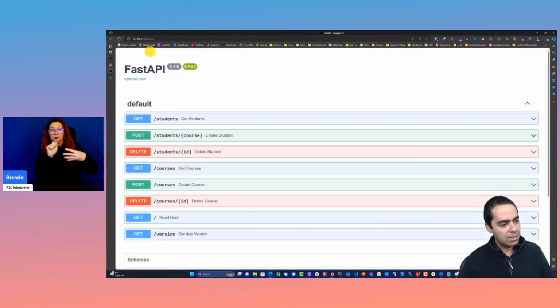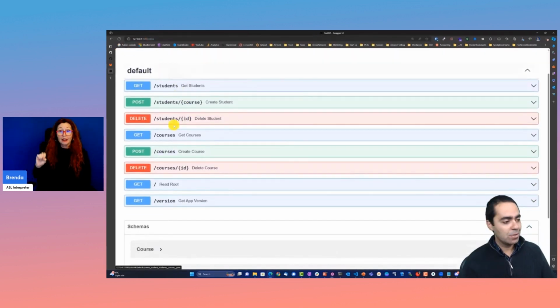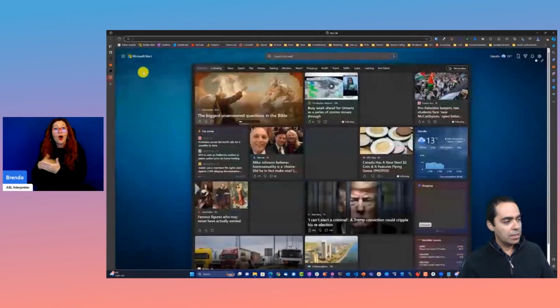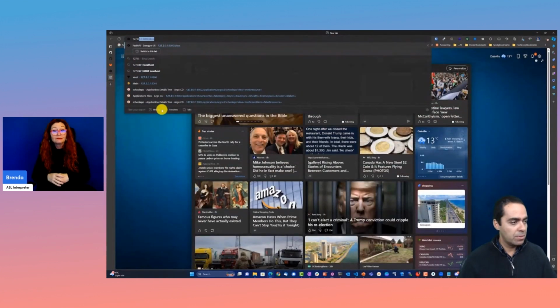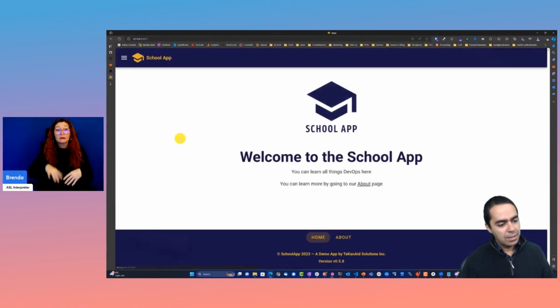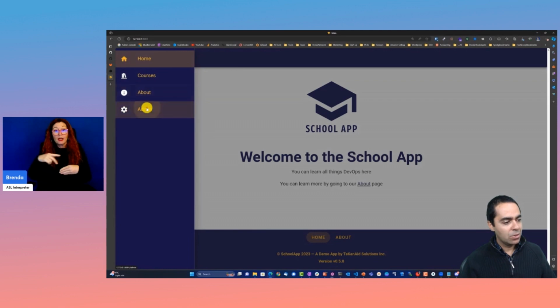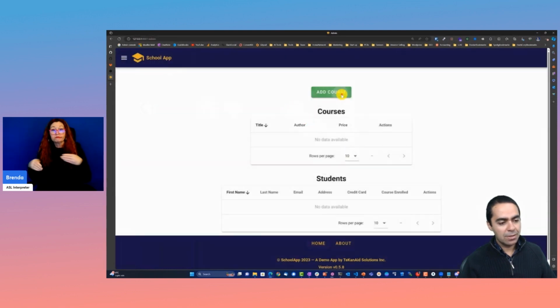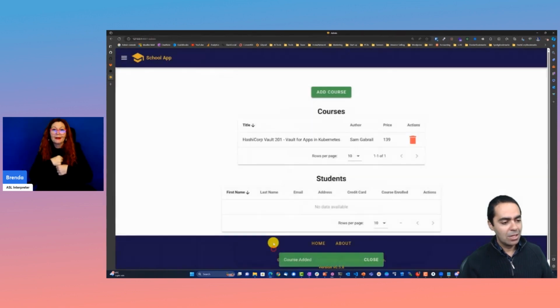I can open these in a browser window, and here's our FastAPI running. If I go to the docs URL, I can see all my endpoints. And if I'm interested now, of course, to see my front end, I go to 8001. That will bring me to the front end of the application. I can go to the admin side of things. I can create a course or add a course.